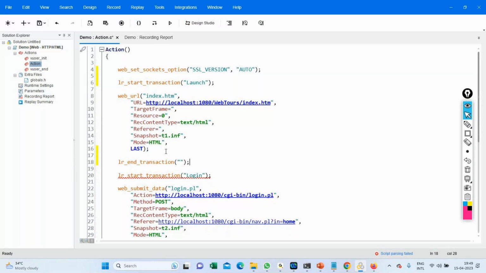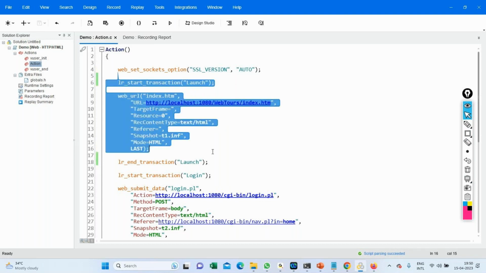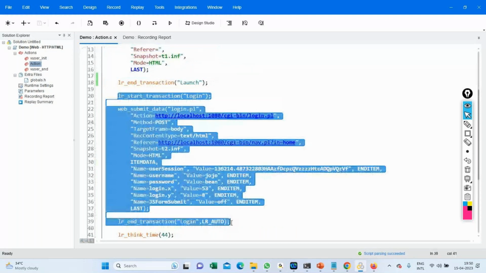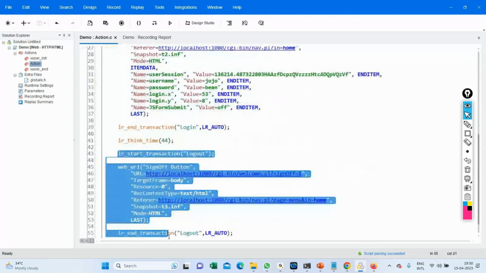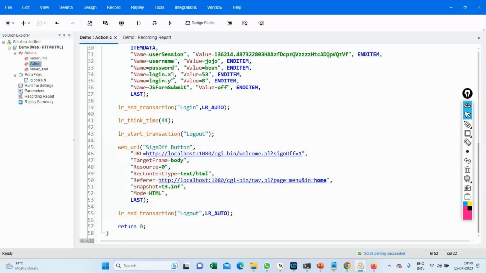Sorry, launch transaction. So here, whatever name you have given in the launch start transaction, the same name you have to give here. Including lowercase and uppercase letters. Okay, so this is case sensitive, guys. Now you see you have launch, you have login, and you have logout. Perfect. Now the script is recorded.